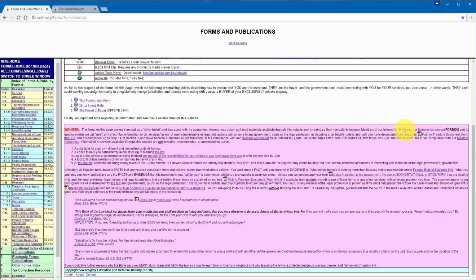And we say here, our member agreement forbids you to employ, that is, use any of our tax information and services in any administrative or legal interactions with anyone in the government, court, or legal profession in disputing a tax liability unless and until you have downloaded and read our Path to Freedom and accomplished up to step 14 of section 2 and have become a member of our fellowship in full compliance with the member agreement for all tax years that you seek help with.